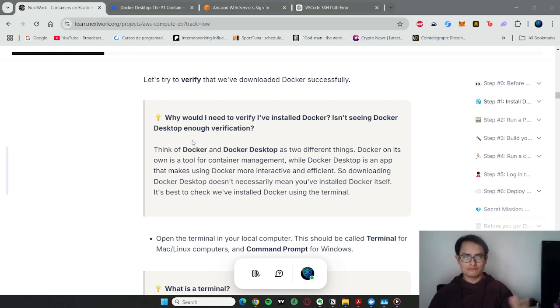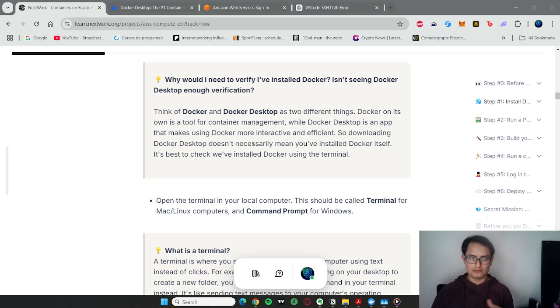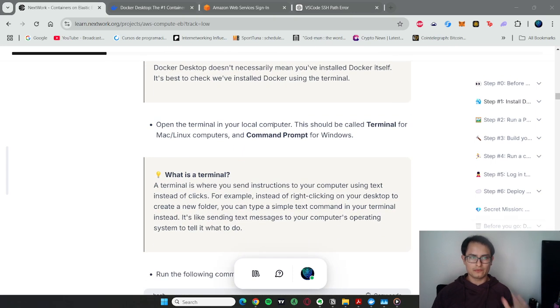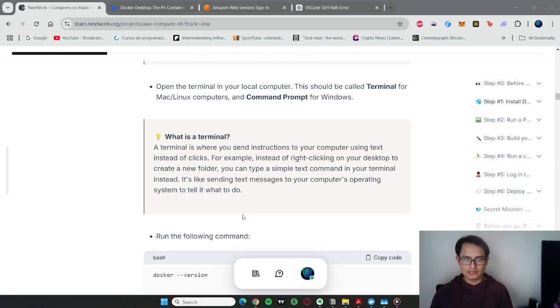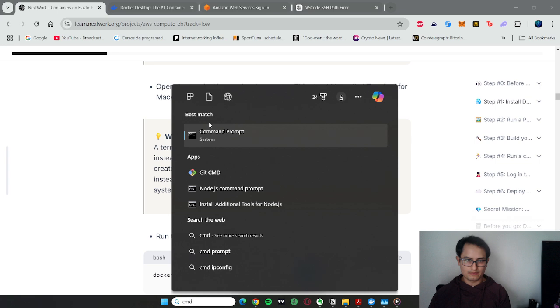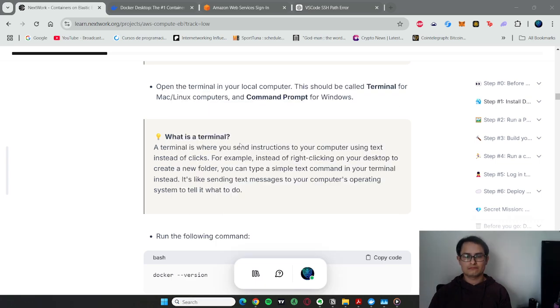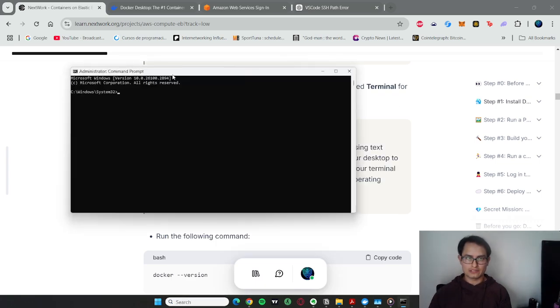So, we talked about why we need to verify that we've installed Docker. Okay, so we stop here, right? Open the terminal on your local computer. This should be called terminal. So we are going to open our command prompt. Let's just run it as an admin.